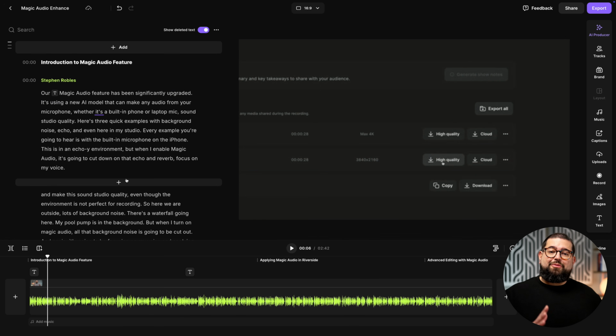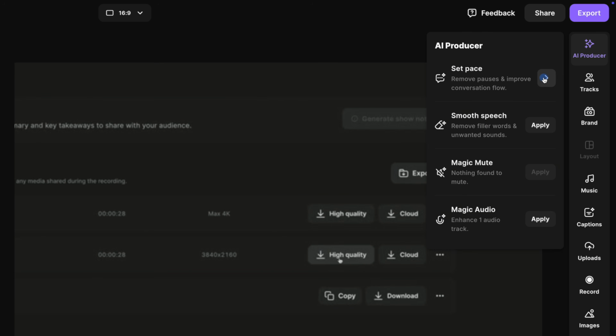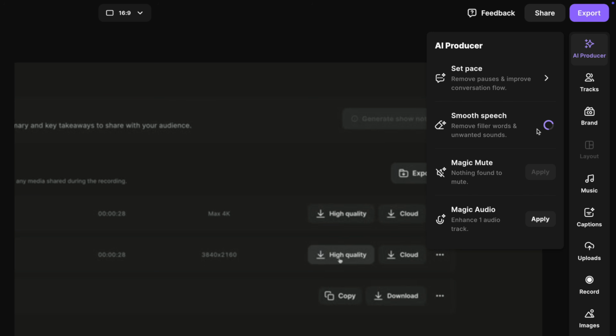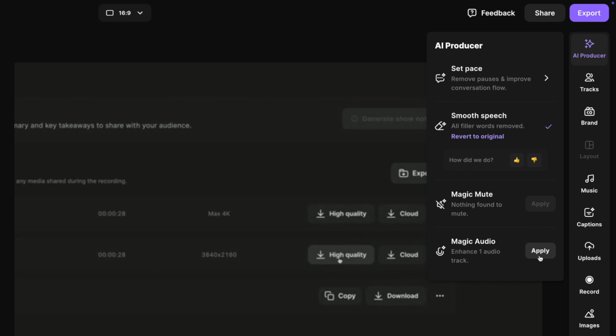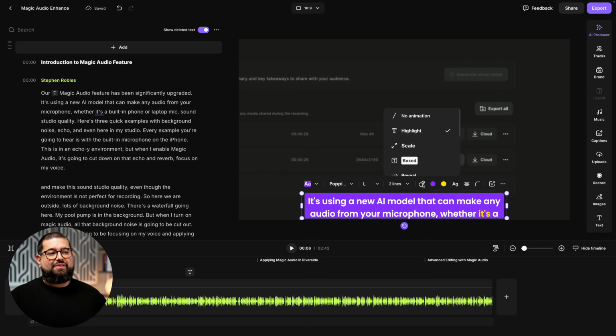And don't forget all the other powerful tools we have here in the Riverside editor, like our AI producer tools, including set pace, which will remove the perfect amount of silence, smooth speech, which will remove all filler words and unwanted sounds, and magic audio, which this video is actually talking about, can enhance any microphone to sound studio quality. You can also add animated captions across the entire video. We have lots of different animation and styles for that. I usually like the boxed look.